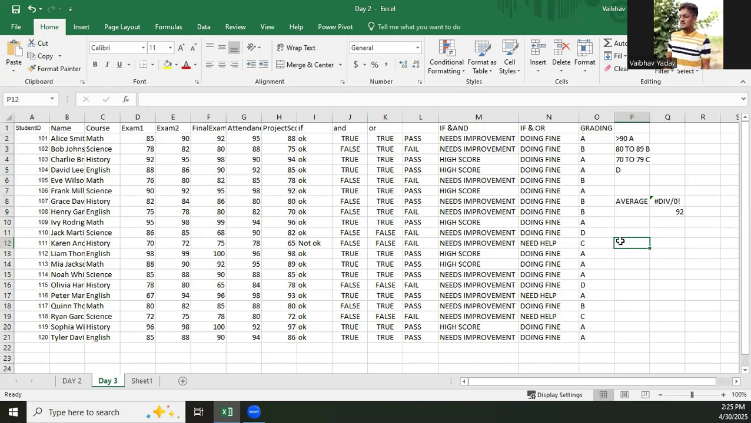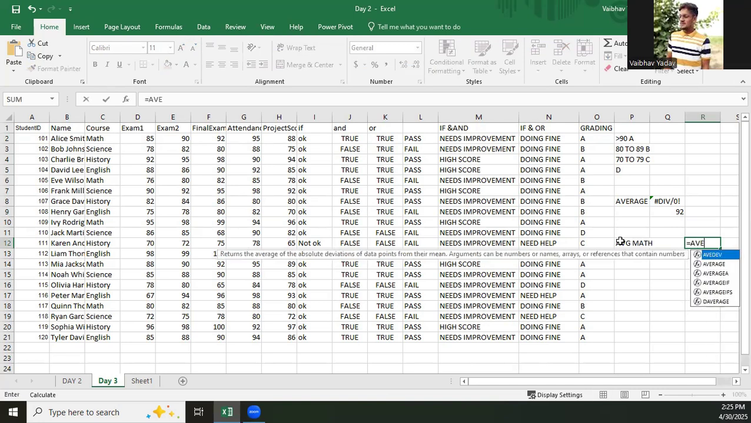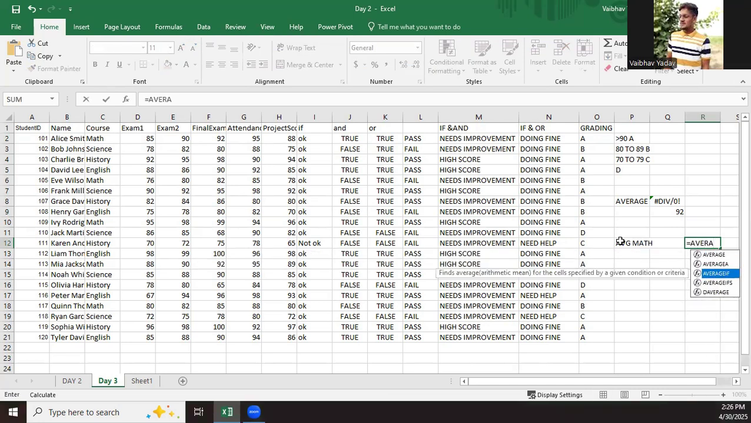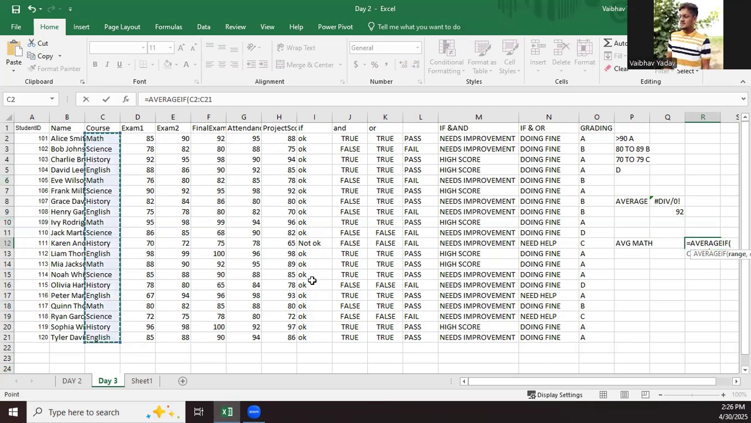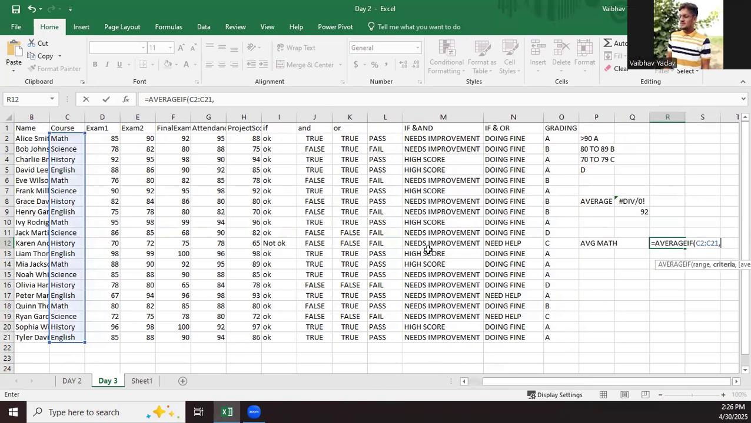Okay. So if you want to check by subject, let's say I want to check the average score for math. To check the average score for math, I'll be using the AVERAGEIF function. In the AVERAGEIF function, I'll be using the range, and the range I'm using is the whole subject column, and I'll put a comma.